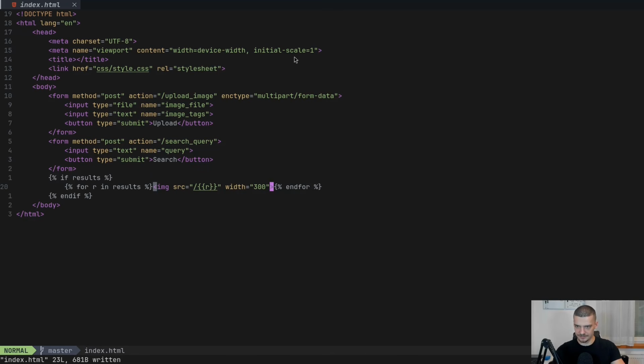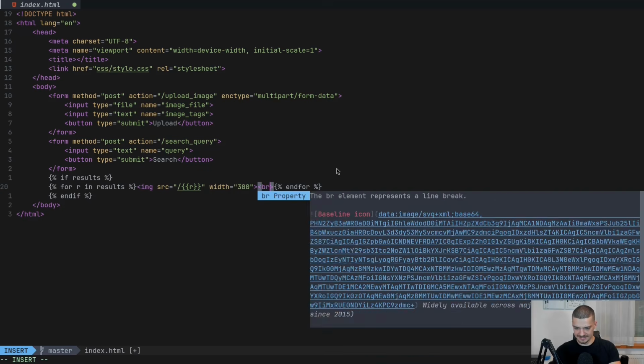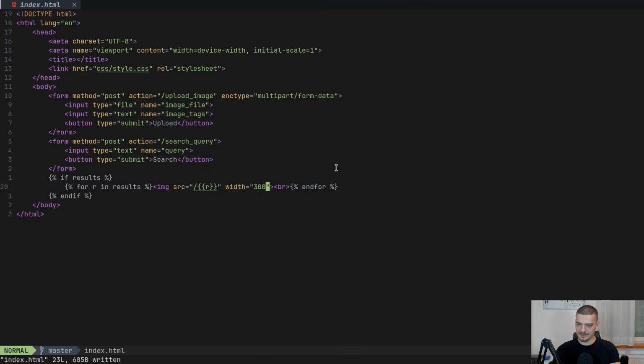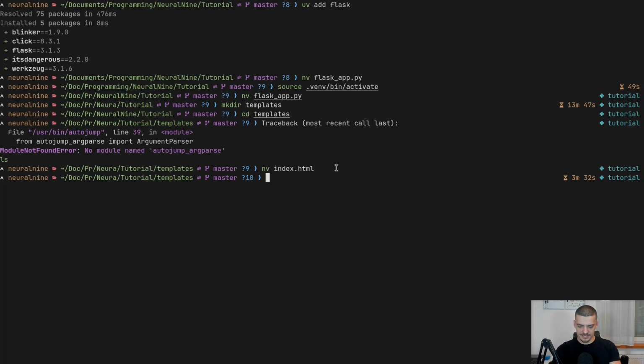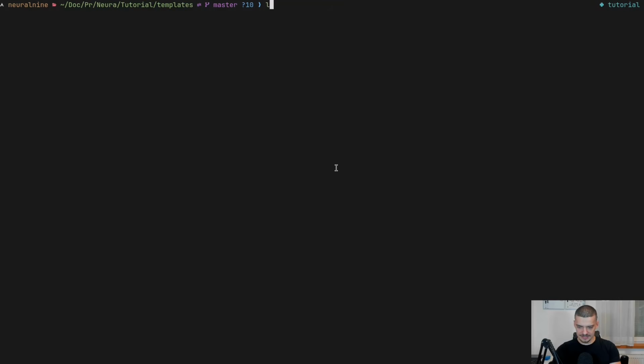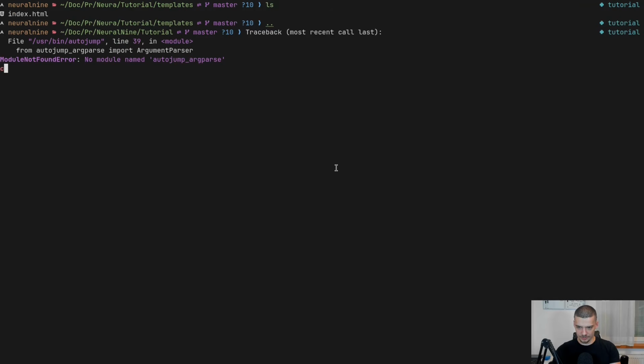We don't need an alternative text. And I also want to have a line break. That is it. That should be it. So maybe I made some mistakes, but if not, this should now work. Let's see if the basic prototype here works.